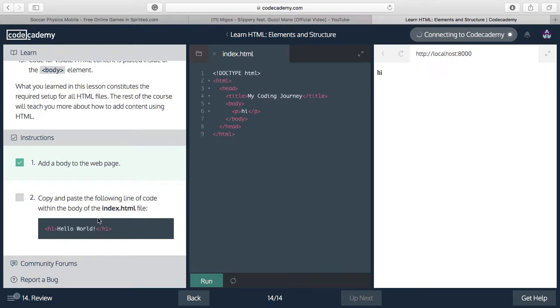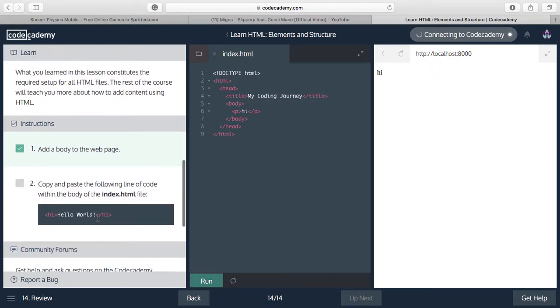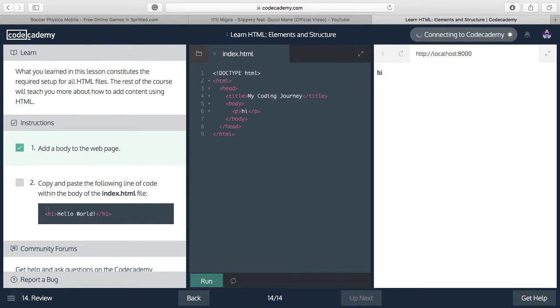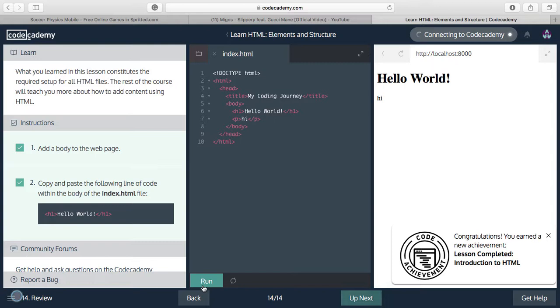Alright, add a body. Copy and paste the following line within the body of the index HTML file. So basically, you just paste it up here, go down a line, Control V, run. Bam! We're done. Congratulations, you've earned a new achievement. Lesson complete. Introduction to HTML.